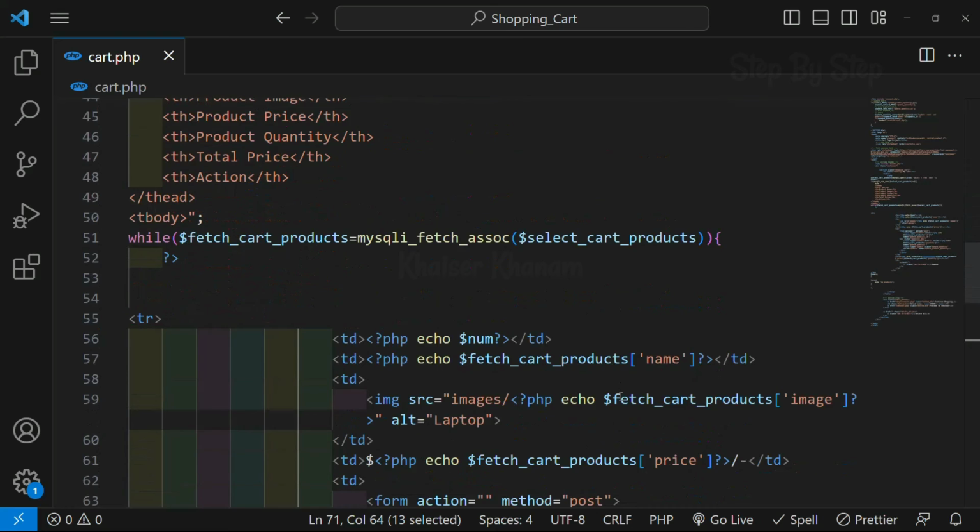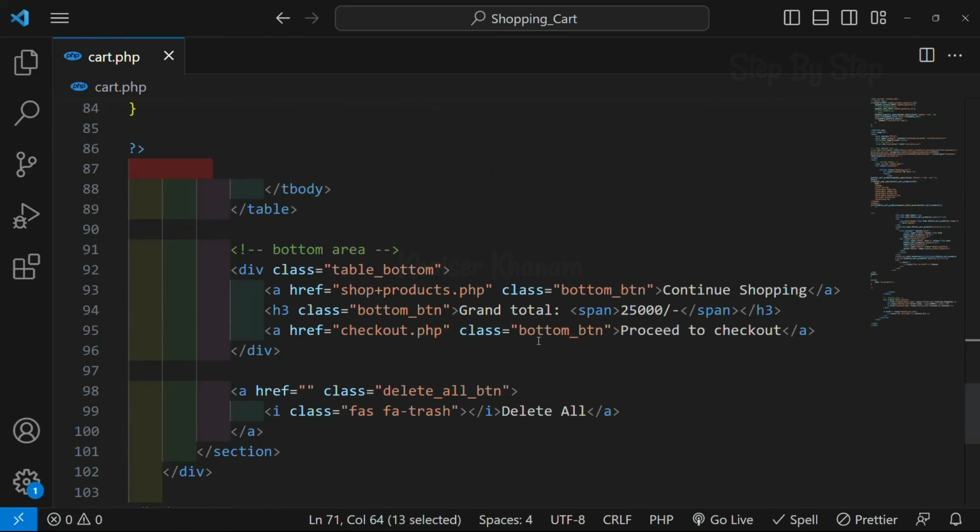So this is how we are going to display total price. Next we are going to work on our grand total.